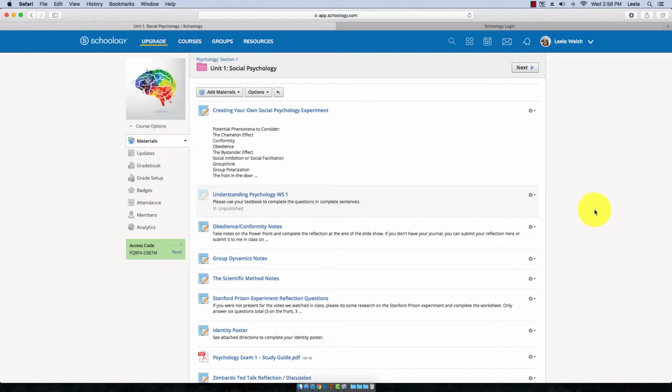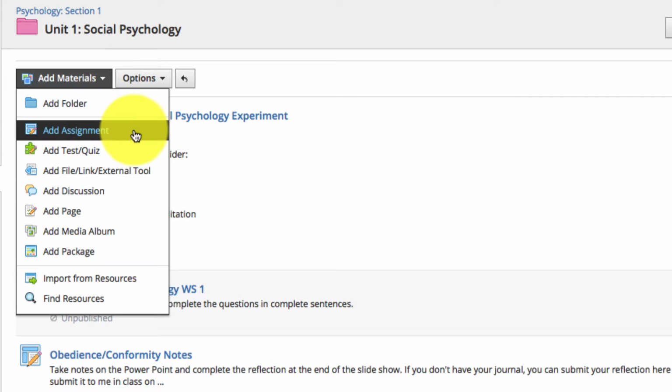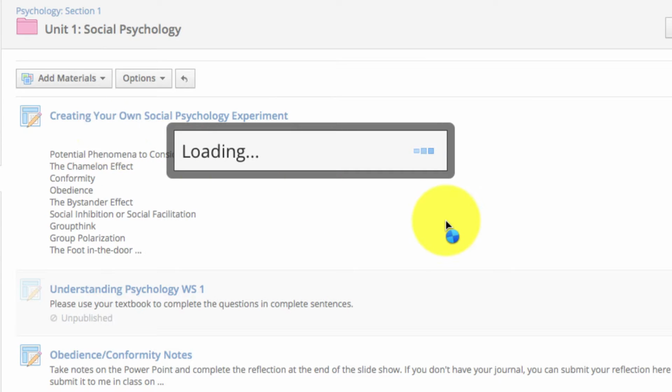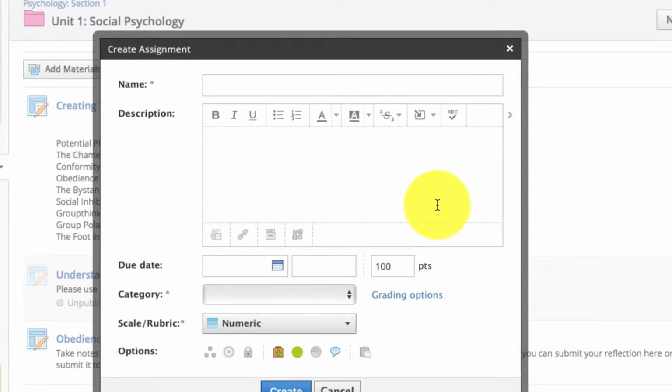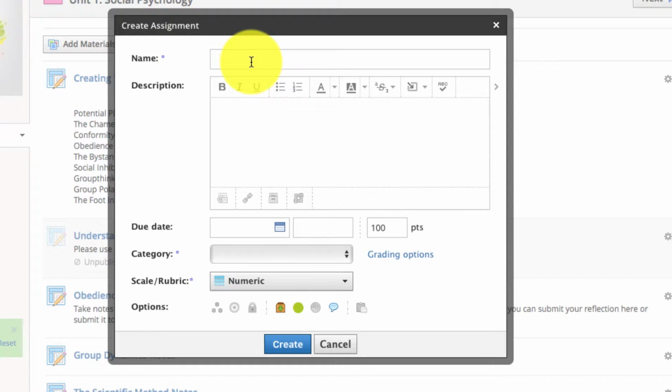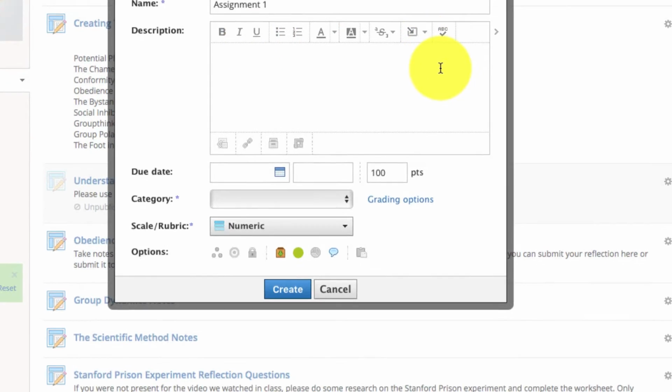So, creating assignments. What you're going to do is click Add Materials, Add Assignment. You're going to give your assignment a name. So, Assignment 1. Give it a description. So, open the attachment, answer questions, and submit back to Schoology.